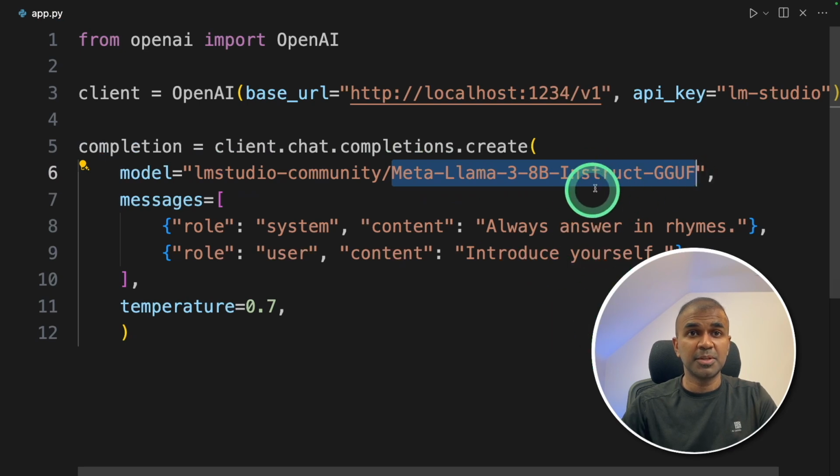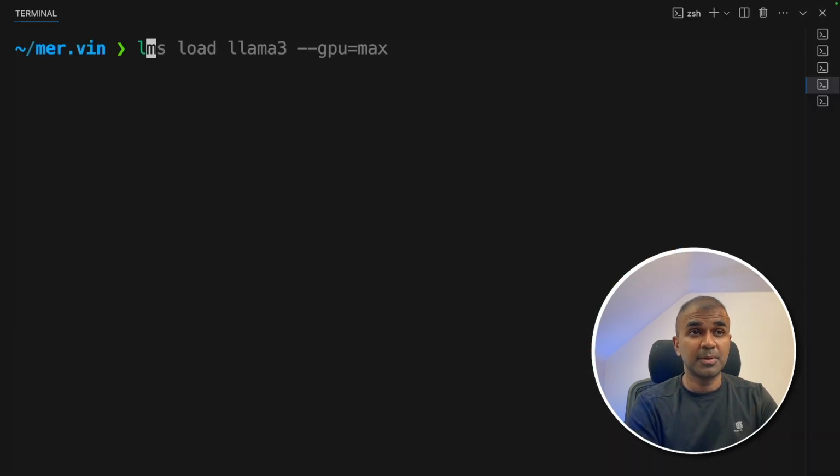If you want to get the information of this, you can even get that from your terminal by typing lms ls and click enter.